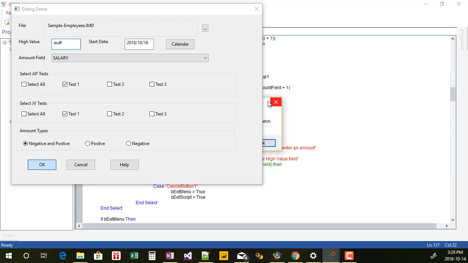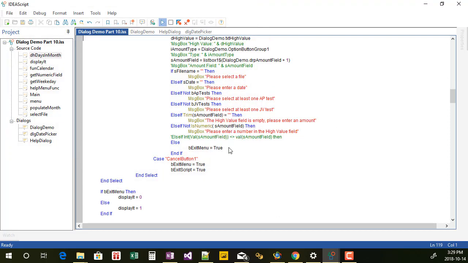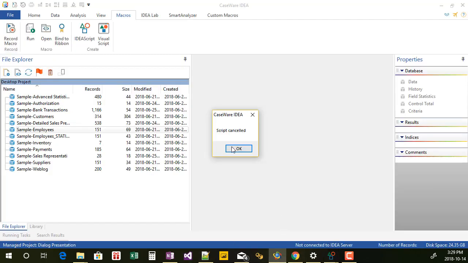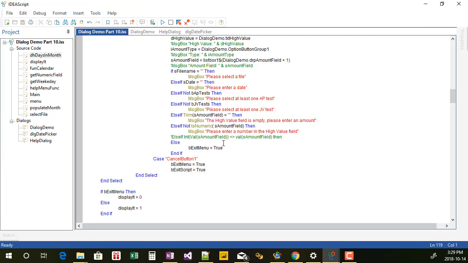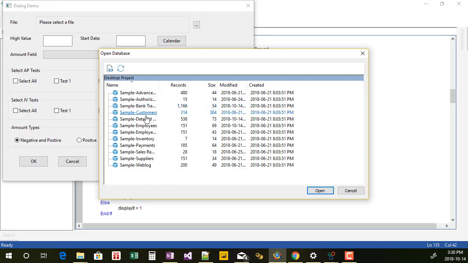Oops. Type mismatch. Okay, so we did something wrong. I forgot something here. Oops. And script is complete. And what I forgot here is because this is a string, and I want to take this as the value. Oh, no, I don't. Let's go back and see.